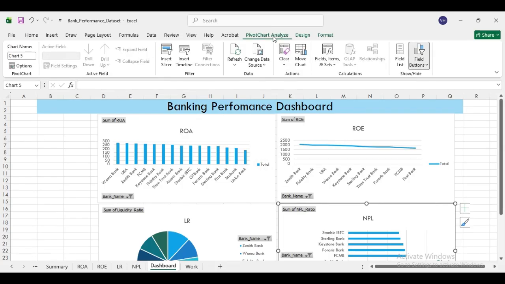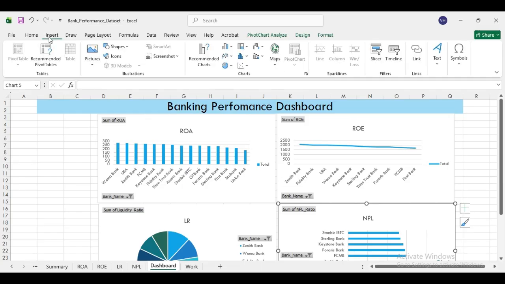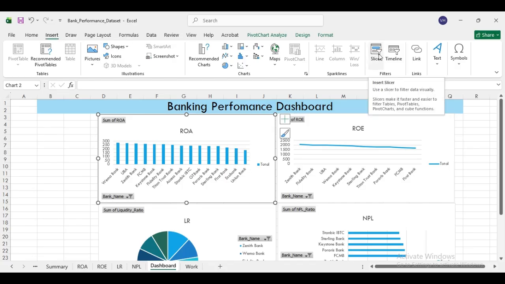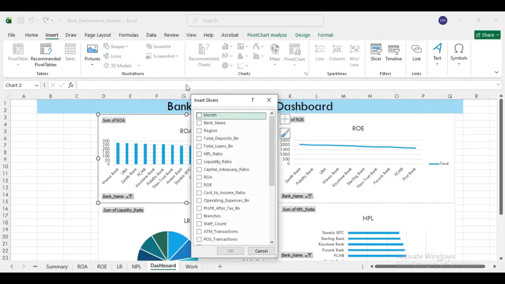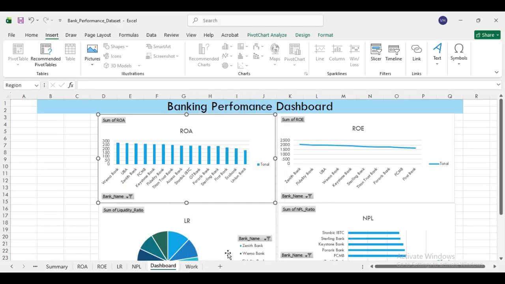If we come to pivot charts here, let's move to insert. If I click on the insert menu, I select the first dashboard, the first chart, click on insert menu, and I want a slicer. If I select slicer, what do I want to add in my slicer to chart? I can decide to add bank name and also add region, as many as you want, but let's take these two for practice purpose. Click OK.